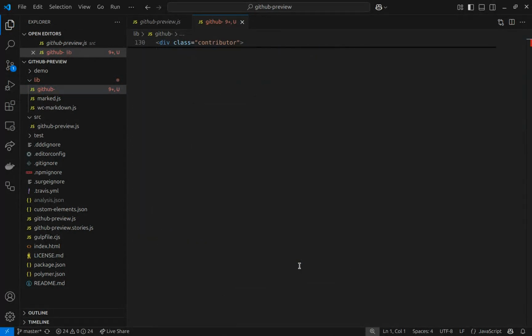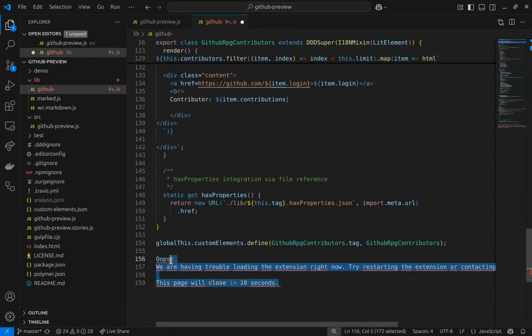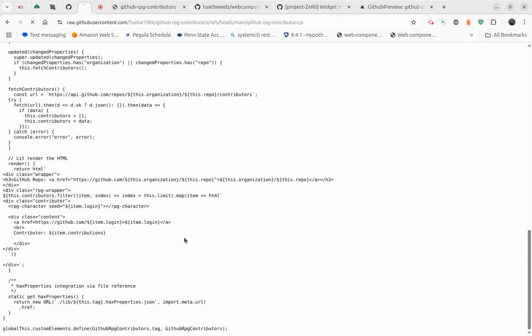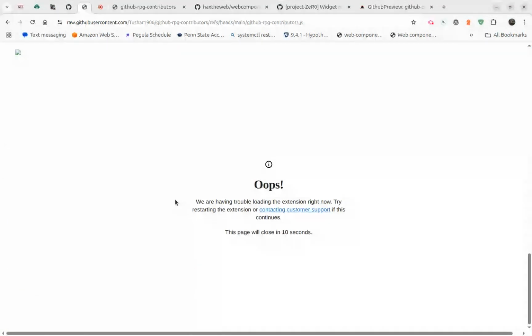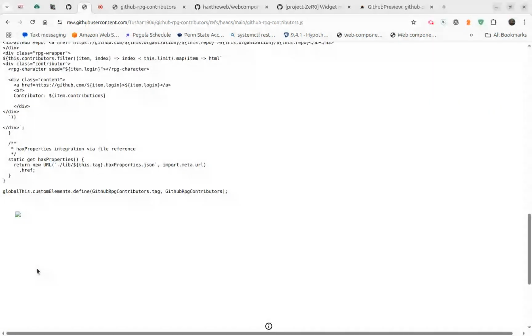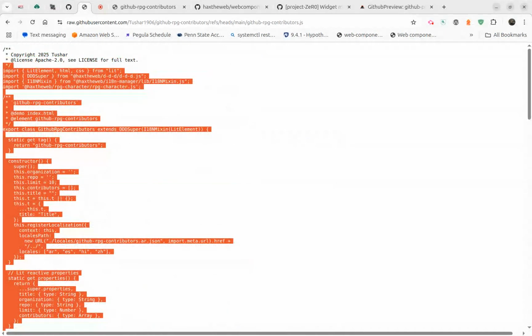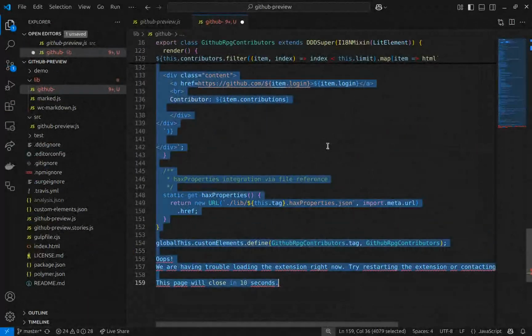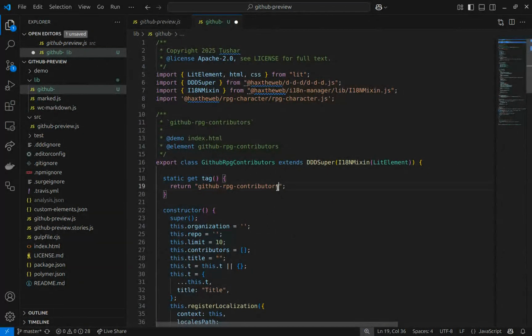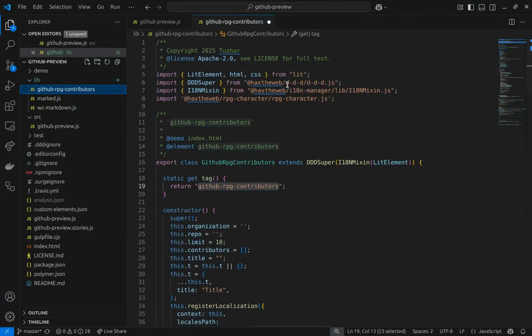Whoa. Why does it say that at the bottom of the page? What the heck is going on? What is going on there? I don't know what's going on there with that extension, but all right, I'll copy this other stuff. There we go. Make sure I got that copied in there. All right, so we've got GitHub RPG contributors. Oops, need to put the .js on there.